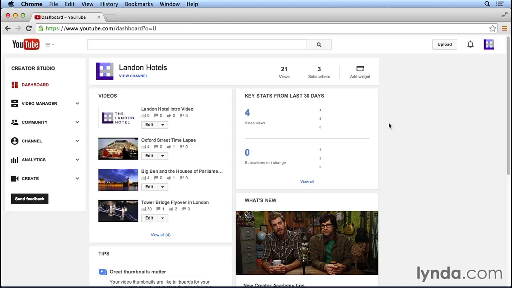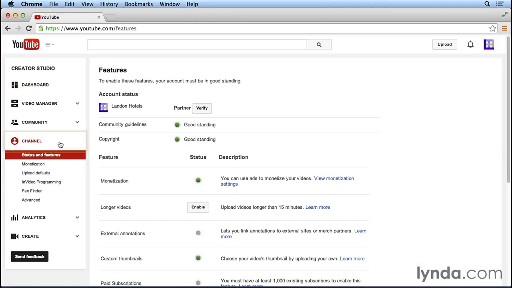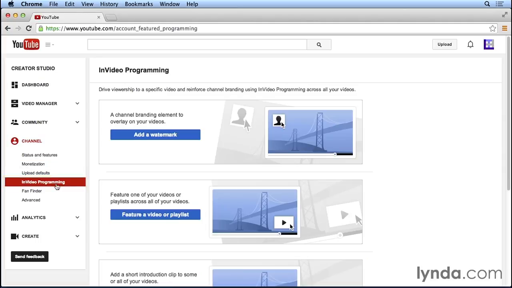From the Creator Studio dashboard, I'm going to click on the channel link on the left side of the screen. From here, I'm going to click on InVideo programming. Now, on this screen right here, we have the 3 different InVideo programming options available for us to customize.